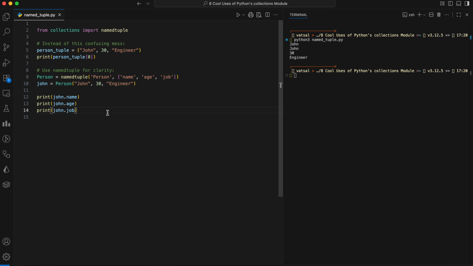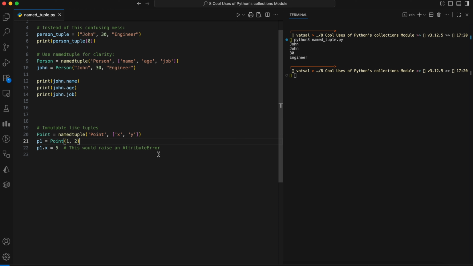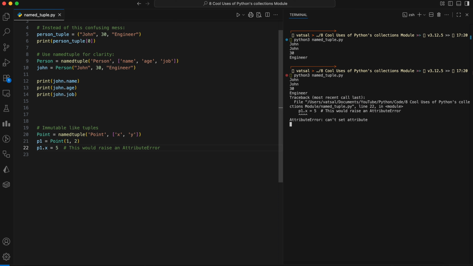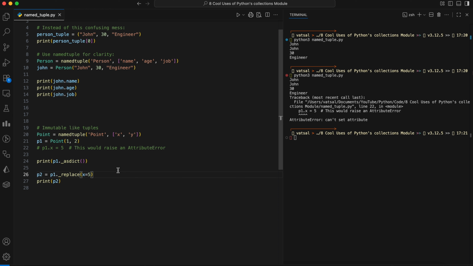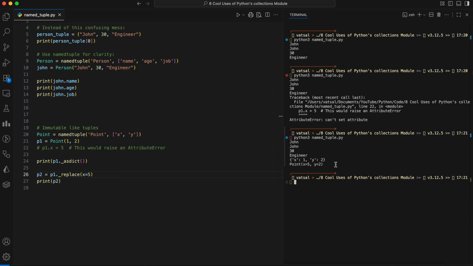Let me show you how namedtuple objects are similar to regular tuples in that they are immutable, meaning their values cannot be changed after creation. An attempt to reassign p1.x equals 5 would result in an attribute error. However, namedtuple enhances the standard tuple with additional useful methods. For example, the _asdict method converts the named tuple into a dictionary, while the _replace method provides a way to update the object by returning a new named tuple with specified fields replaced.